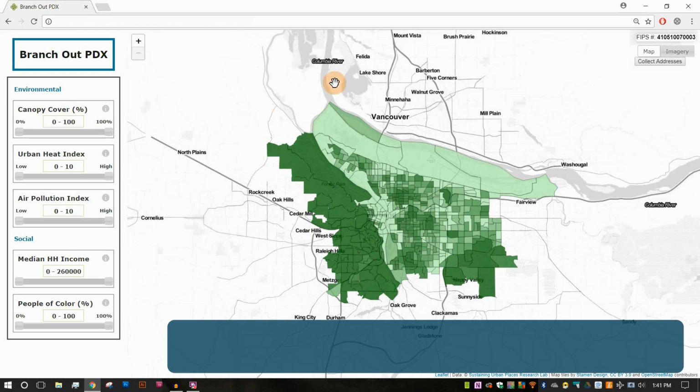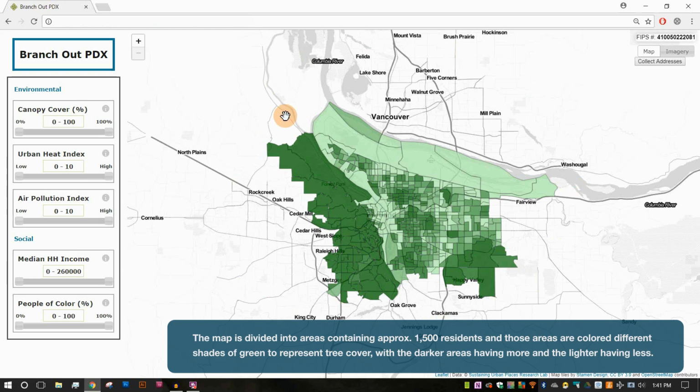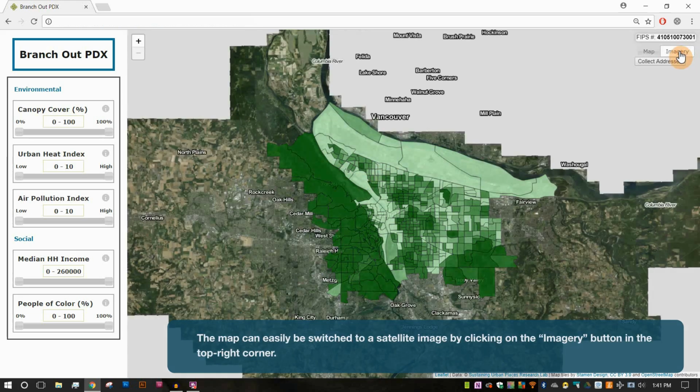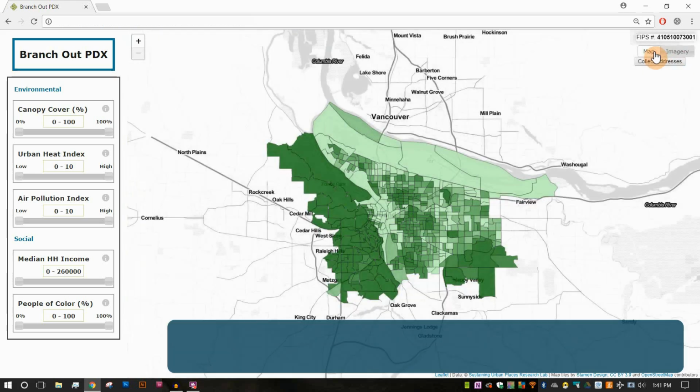The first thing you'll notice is the map of the city of Portland on the right. The map is divided into areas containing approximately 1,500 residents, and those areas are colored different shades of green to represent tree cover, with the darker areas having more and the lighter areas having less. The map can easily be switched to a satellite image by clicking on the Imagery button in the top right corner.